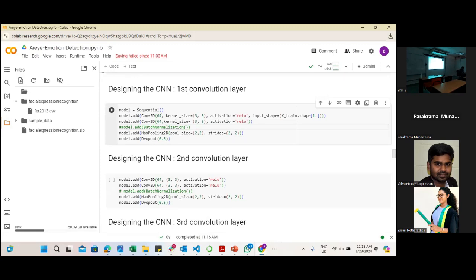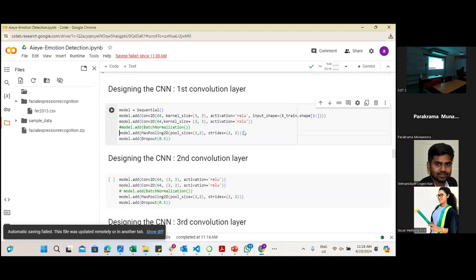So the first thing, I'm having 64 filters, kernel size is 3 by 3, activation function is ReLU, and in the second convolution I'm adding 3 by 3 ReLU, and again I'm adding a max pooling layer and a dropout. Dropout means certain values we drop out to make it faster, right? So I'm going to execute it and create the first convolution layer.